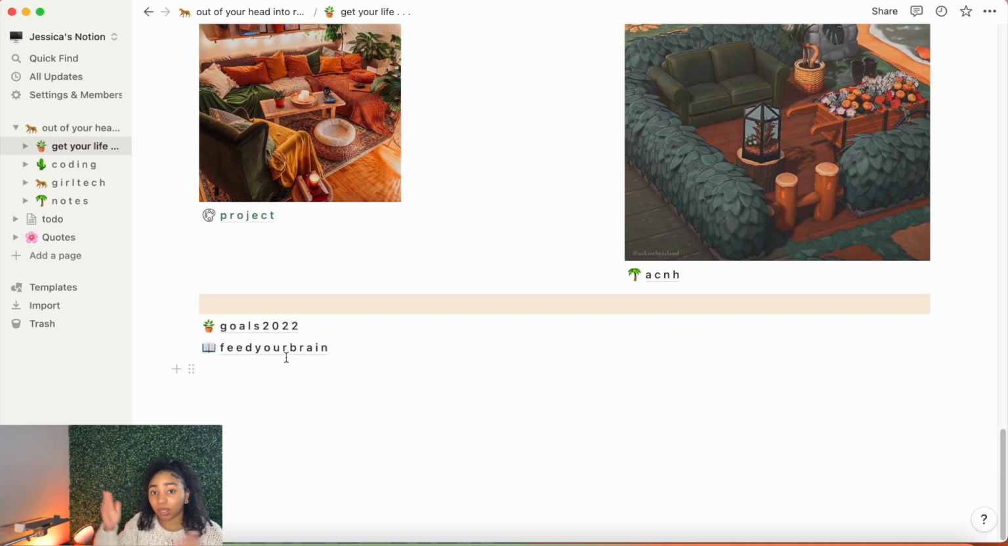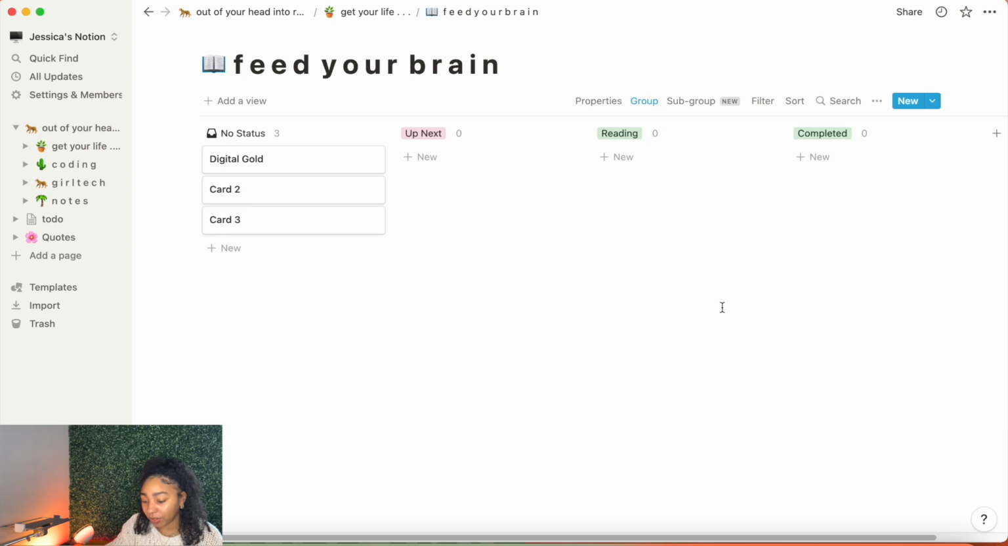This just opens up a whole new page, which I'll show you an example with Feed Your Brain. So my idea for this page, when you come in here, was to have like a book list, and this is still under construction, but this is where I wanted to list the books that I want to read, and then have kind of like a tracker.